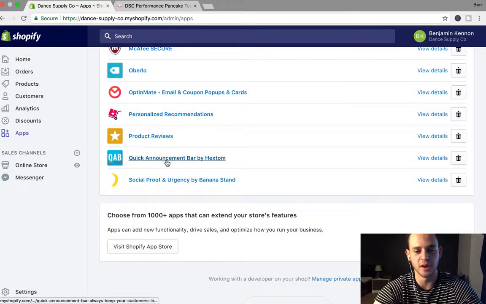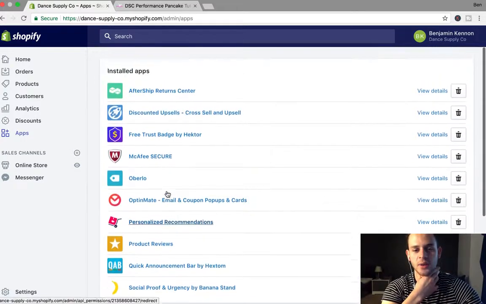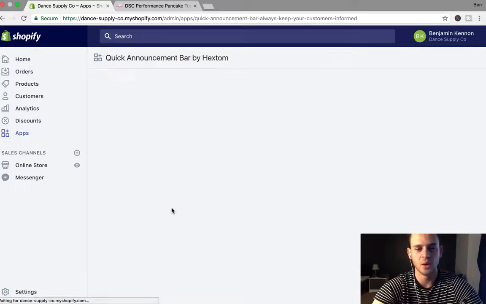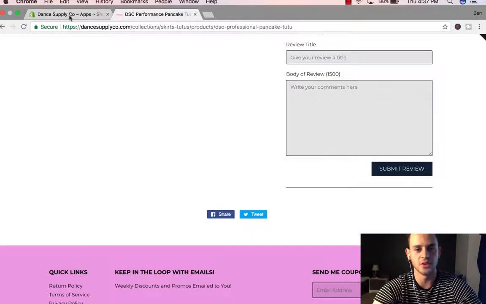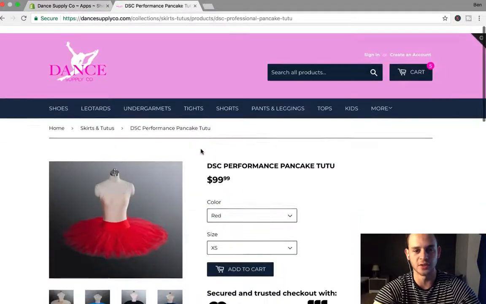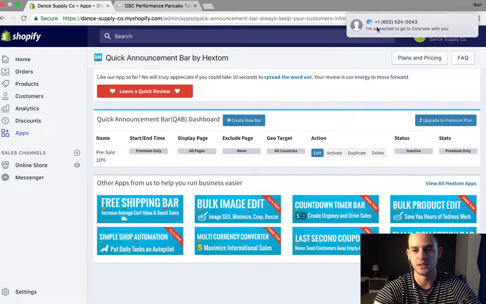A quick announcement bar by Hextom. This is kind of cool. Another one I didn't know if I wanted to do, because I'll show you guys real quick what it actually does. So this is just a quick announcement bar. You can have a bar at the top of your screen that basically says things like pre-sale, grand opening, Black Friday, it's my mom's birthday, I'm feeling generous, 10% off sale, it'll give you a little coupon code, just whatever you want to do there.